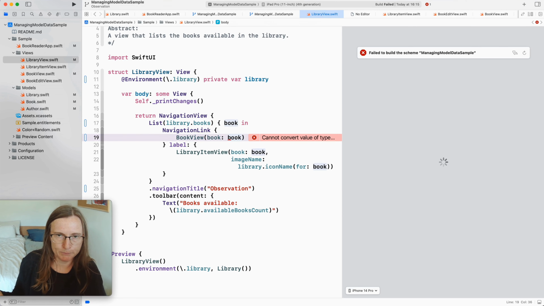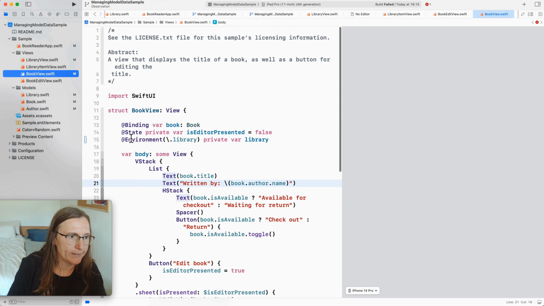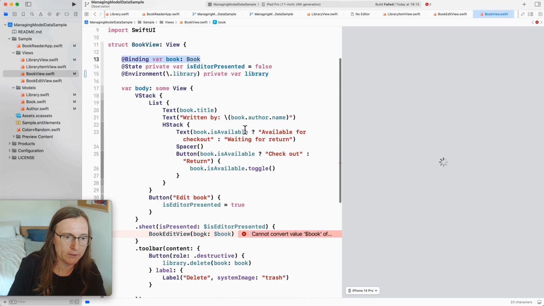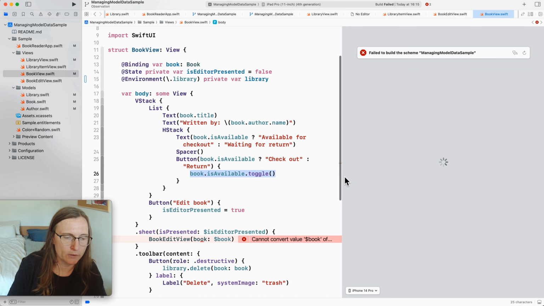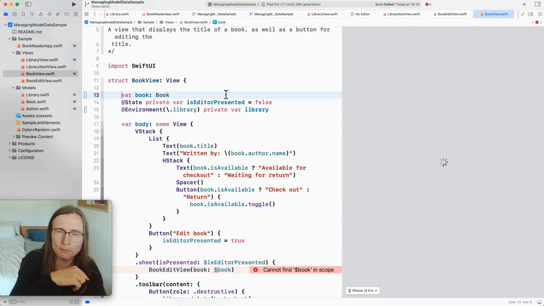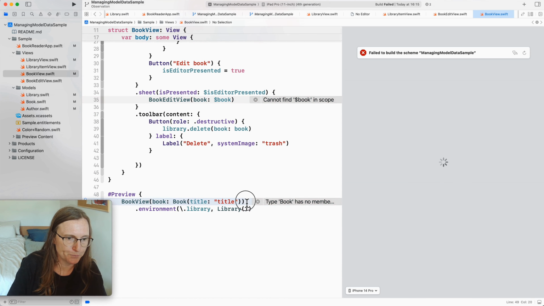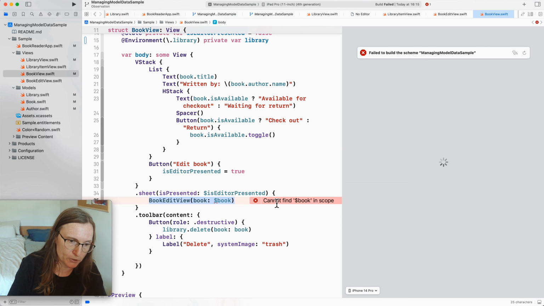Just pass it. Okay, this is now moving the problem further to my book view, where I have here a binding for this book, because I am changing stuff, like toggling this available property. Binding is with structs and the data we had before, so I have to remove this. This is now solving my problem in the view before. I can also now here in this preview change this just by passing the value model directly. I now move my problem further to my book edit view. Again, I don't pass in here with the $ sign the bindings.